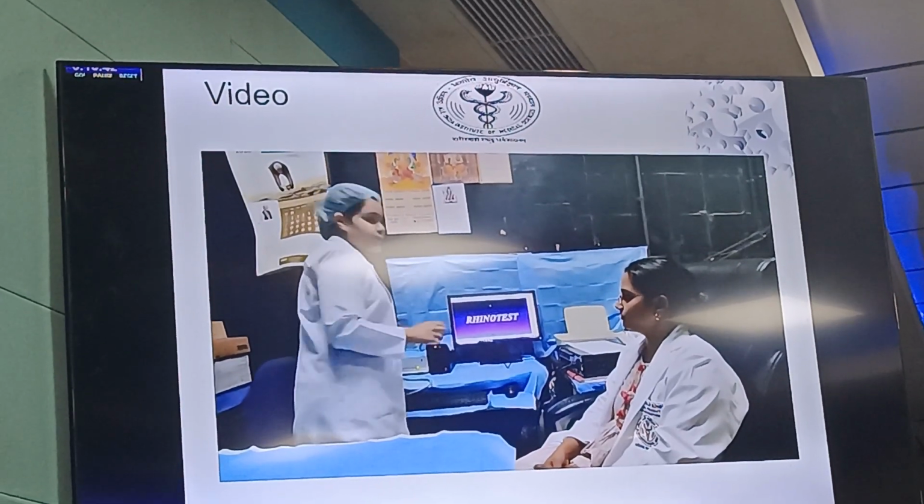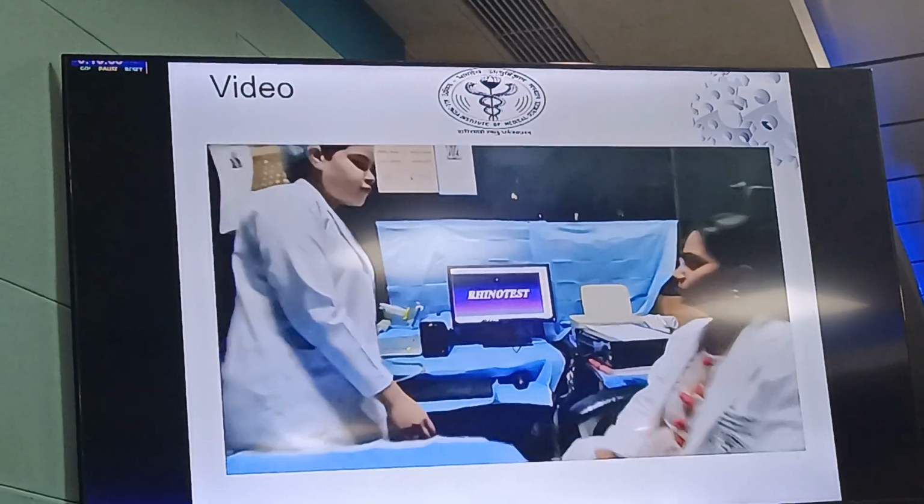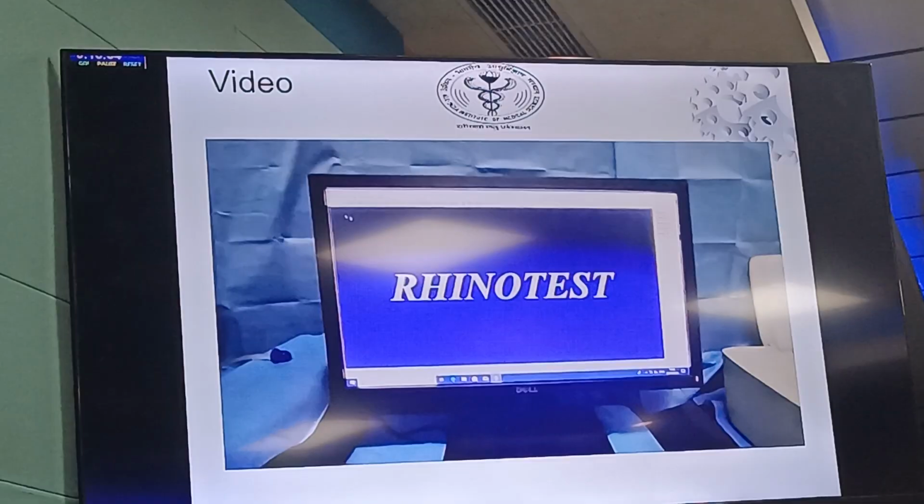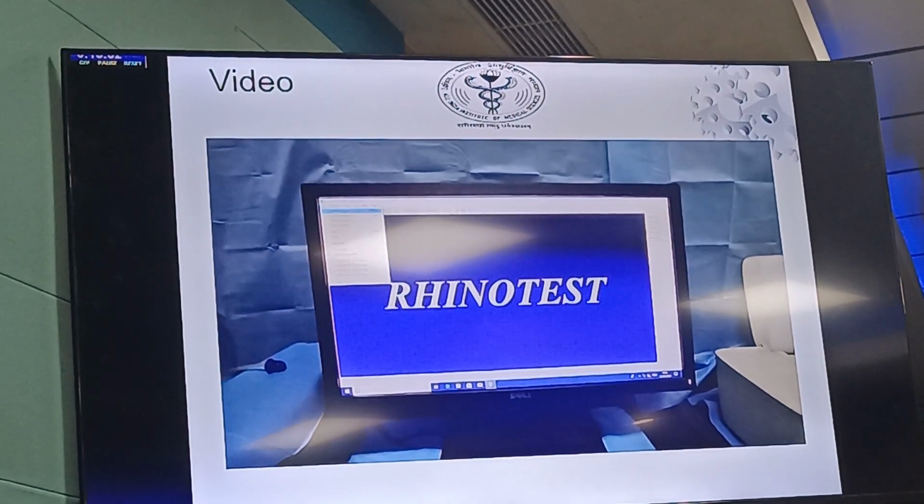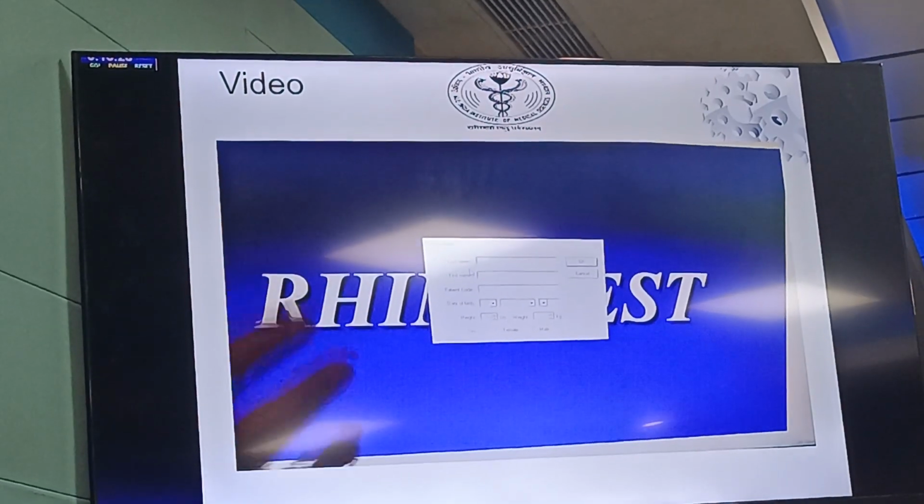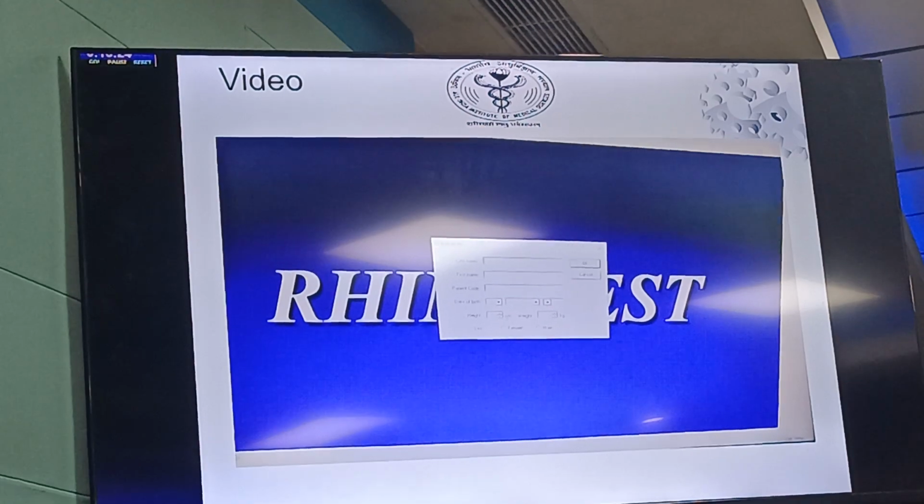After explaining to the patient, I would like to describe the software of the machine. This is the Rhinotest software. Here we click on the file and we select a new patient. Here we enter the details of the patient, which include the name, patient identity code, date of birth, weight, height, sex, and then we click OK.